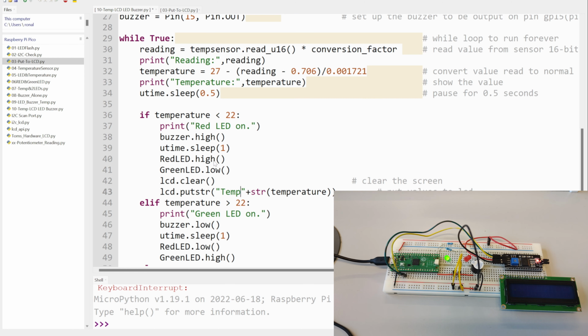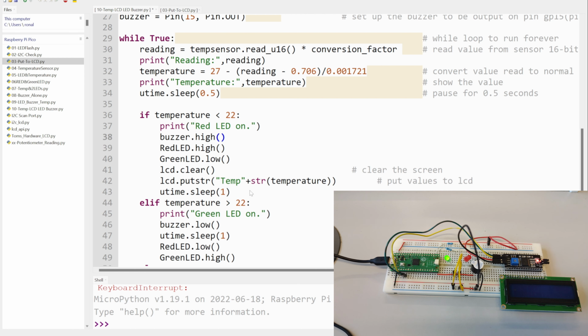And then what else? Let me move the sleep. I think I put the sleep in the wrong place actually. So let's cut that from there. Let's paste that under here so everything now works as it should, hopefully. After that, I need to do exactly the same thing for the bottom one. So I need to put the temperature on screen regardless of what the temperature is.